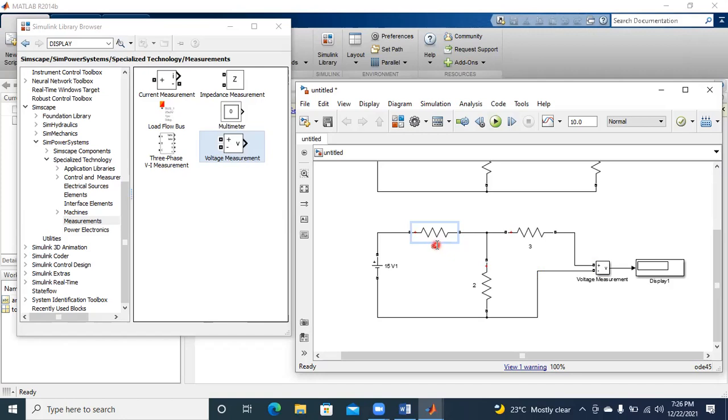82 ohm, and this one is your 47 ohm, and when coming to this, it is 150 ohm. Okay, so now we're supposed to find out what will be the voltage across your load.